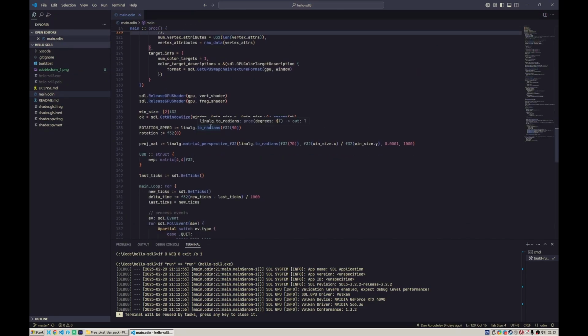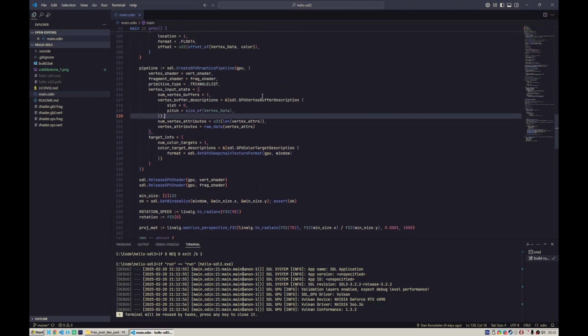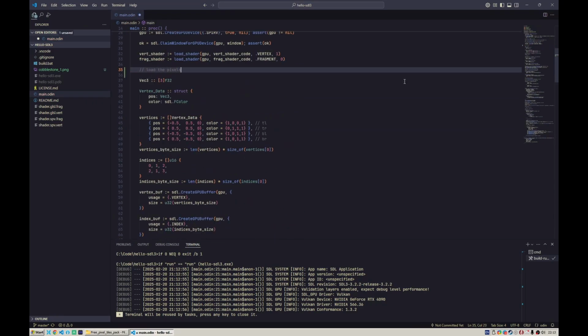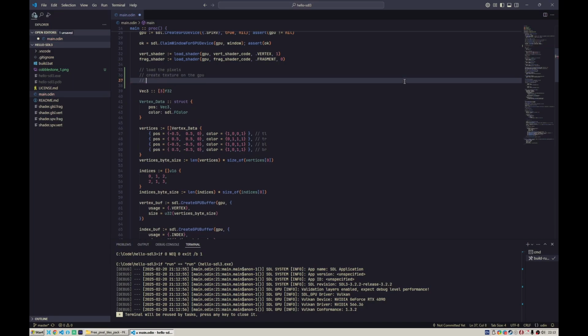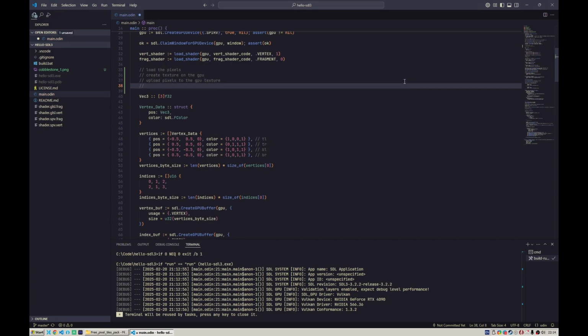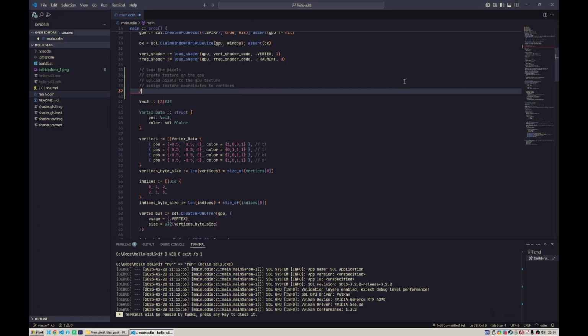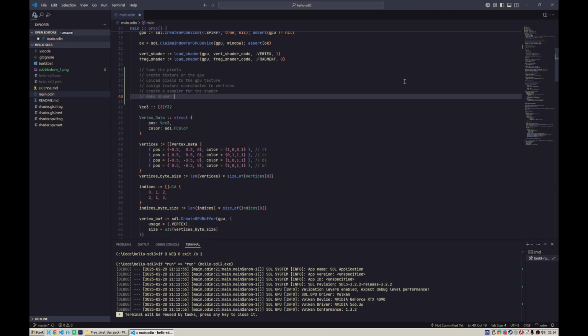And let's think, what do we need to do to make that happen? So we need to load the pixels, we need to create a texture on the GPU, we need to upload pixels to the GPU texture, then we need to assign texture coordinates to vertices. We need to create a sampler for the shader, and we need to make the shader sample colors from the texture. So let's just start with loading.